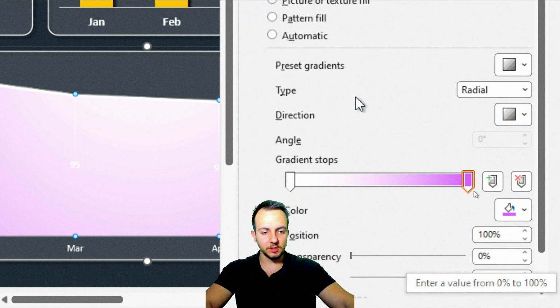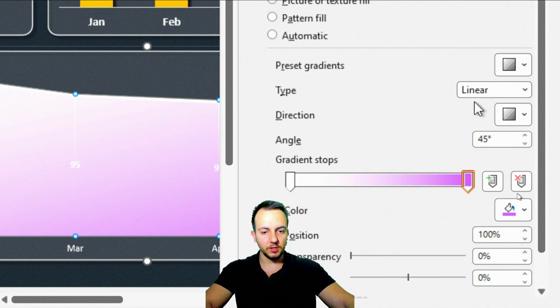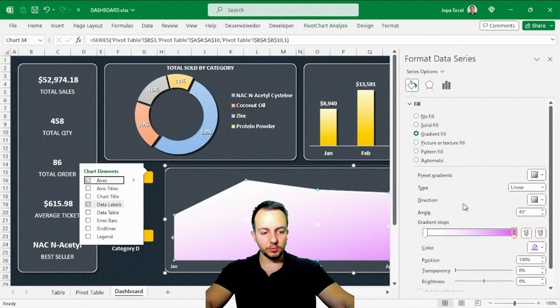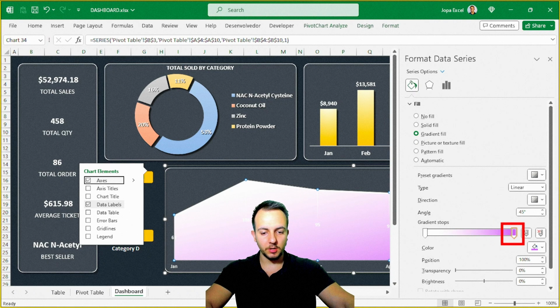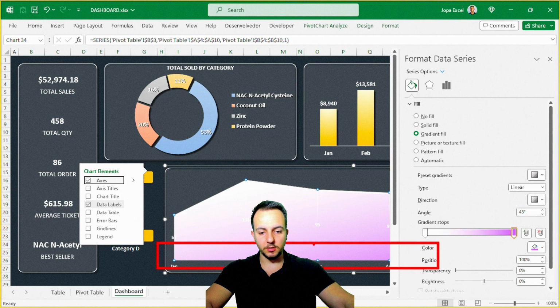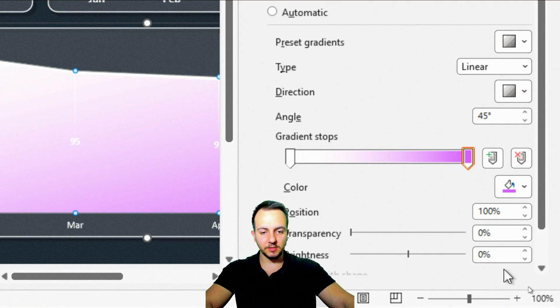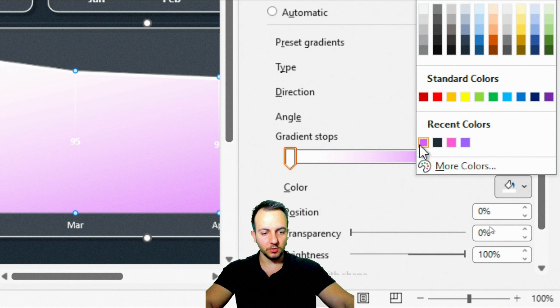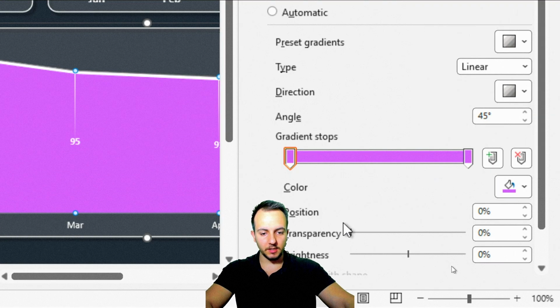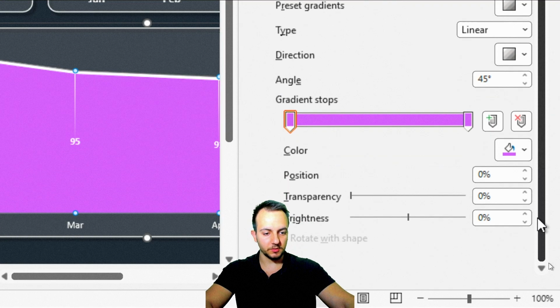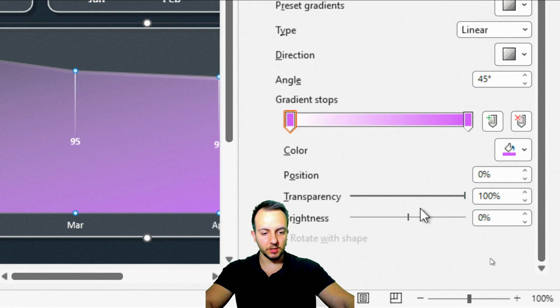In the Type, instead of using radial, I can use linear, for example, and I can change the angle because I want this purple color to be at the top of the chart and the white color at the bottom of the chart. But I don't want to use white itself. I want to use the same color that I just created, this purplish here, and instead of using the purple itself, I can make the transparency 100% and the brightness 100% too.